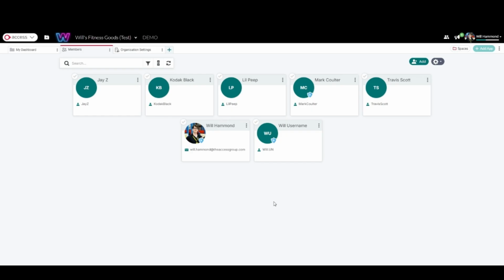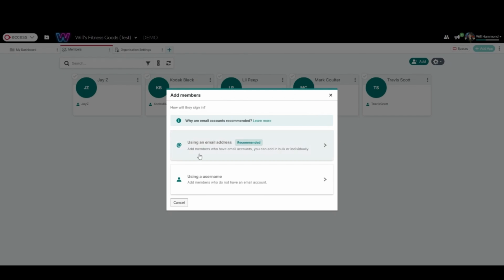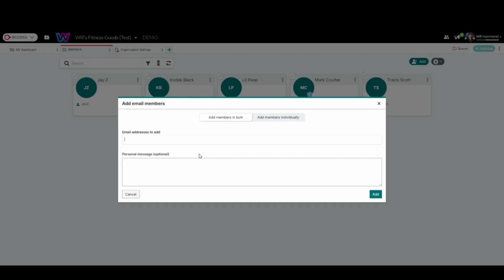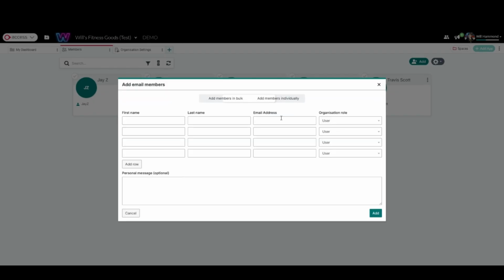Let's take a look at adding an email address colleague. We click Add, and then we click Using an email address. And you can simply put in their email address, add a message if you like, and then click Add, and the colleague will receive an email with a link to log in and set their password. The best way to do this is to click here, Add Members Individually, and then you can enter their name and email address and choose in advance if they are a user or administrator of the Access Evo platform.